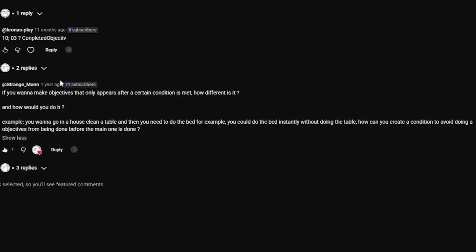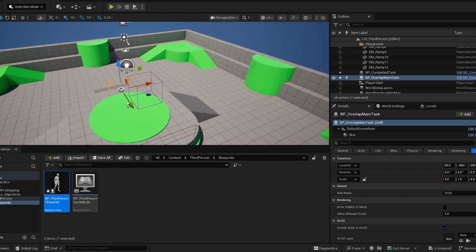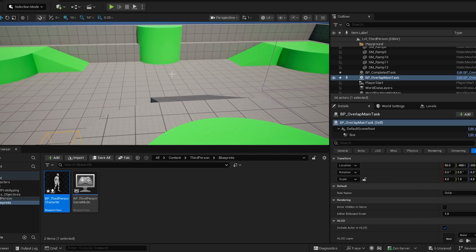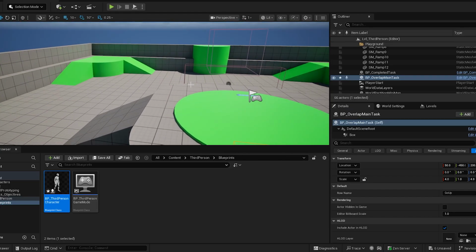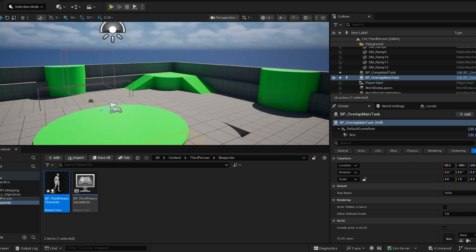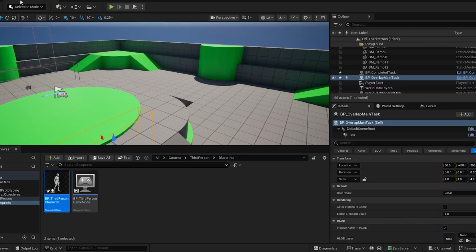You get the point, right? So, for example, you have to clean the bed, and the table, and so on, and the table ends the task basically. That's why we created the multitask.